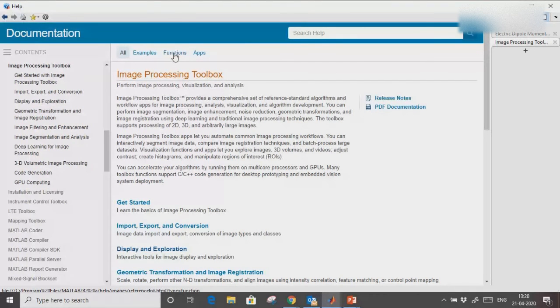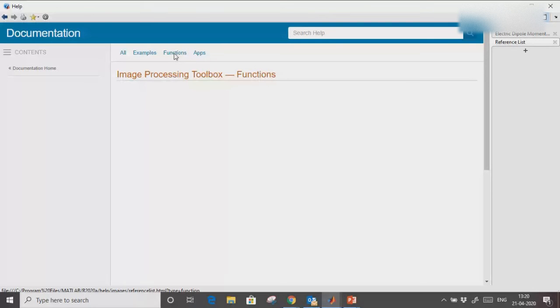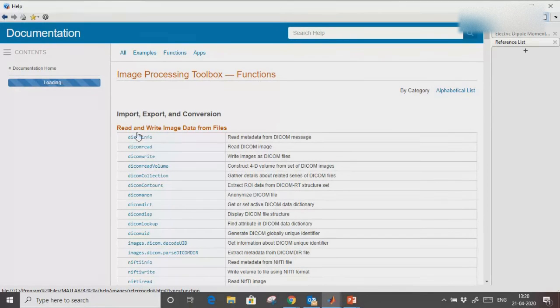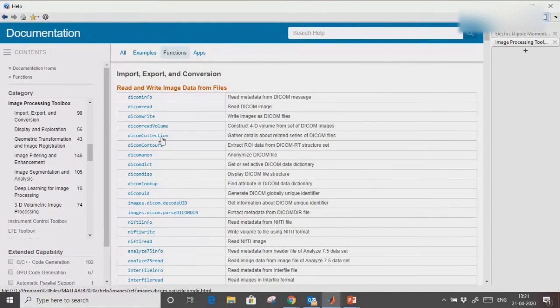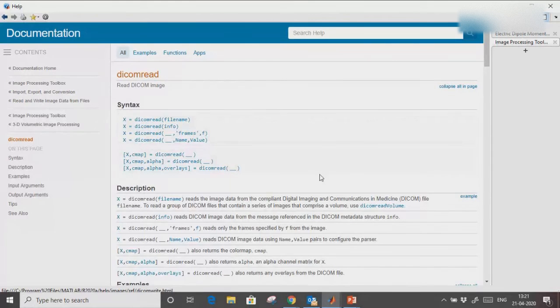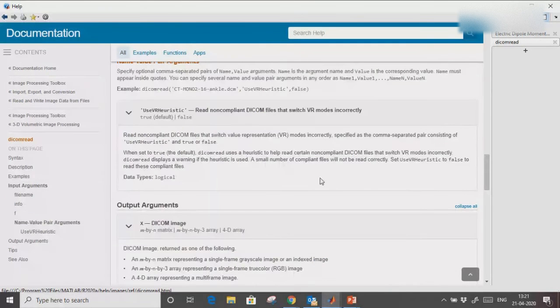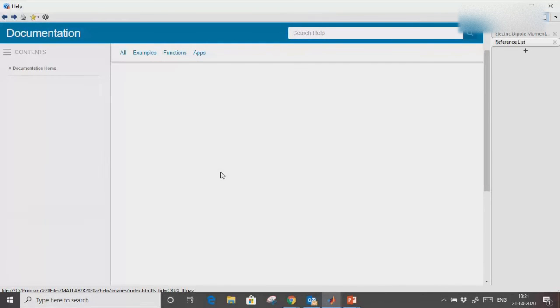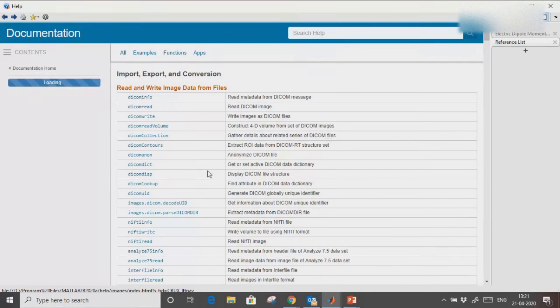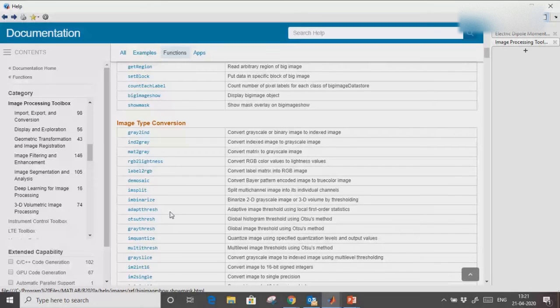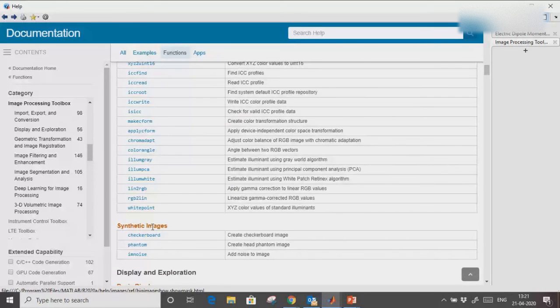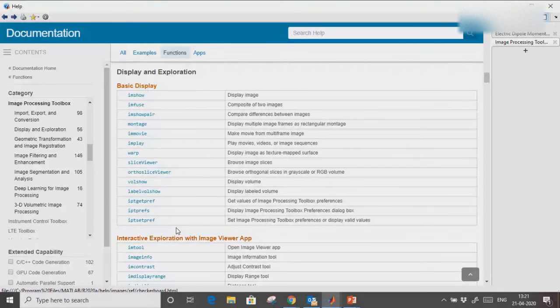So if you have to read and write image data, then you can use these functions. If I click on any function, there is documentation with examples as well, showing how it works for every function. Here, group-wise, all functions are given. If any algorithm does not exist in these functions, then maybe you have to write your own algorithm. There is always a need to write.